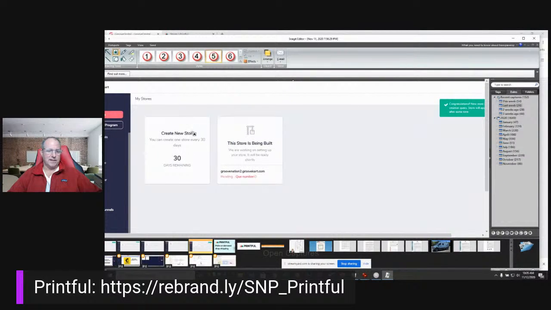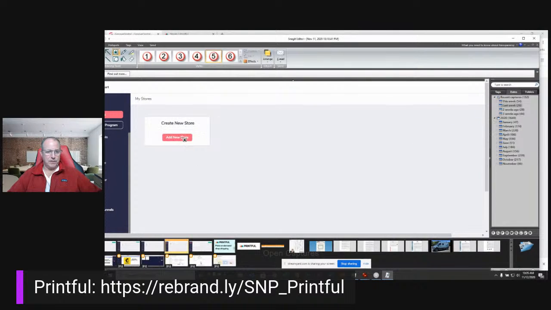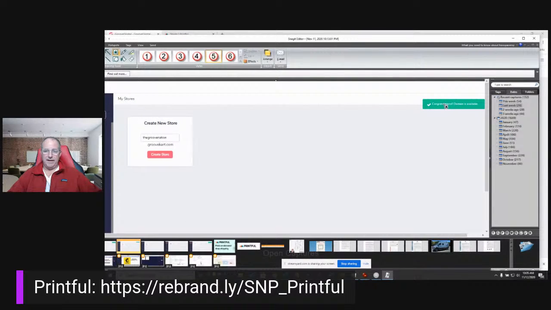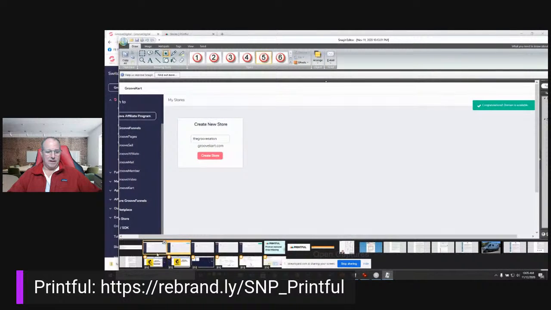If you're in a free account, it's going to say you can have one store. Basically, every 30 days, you can create a new store. So essentially what you would do is click on Create New Store. You would then give it a name, and you're going to have to check the availability of it. Once you do that, if it's available, it'll say that it's available. And then you click on Create Store.